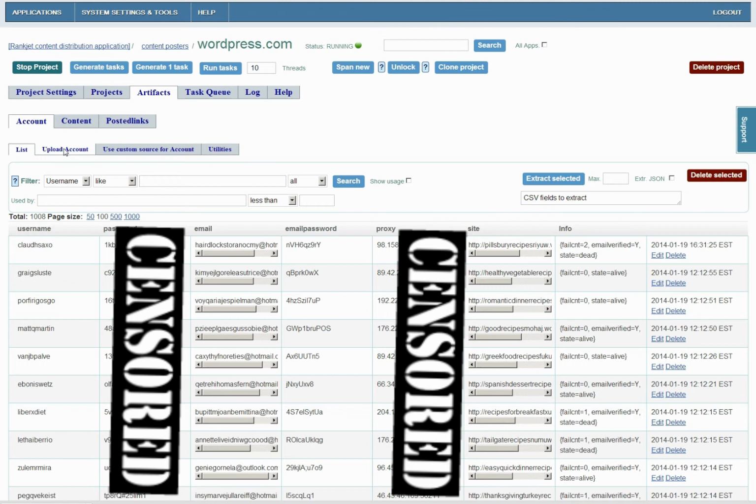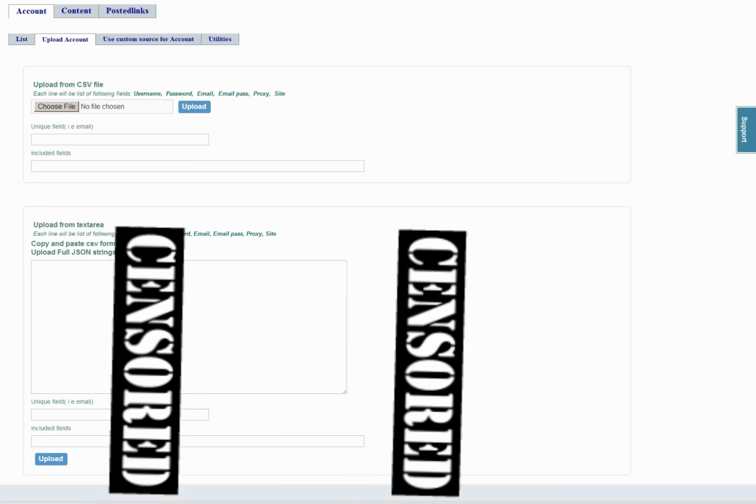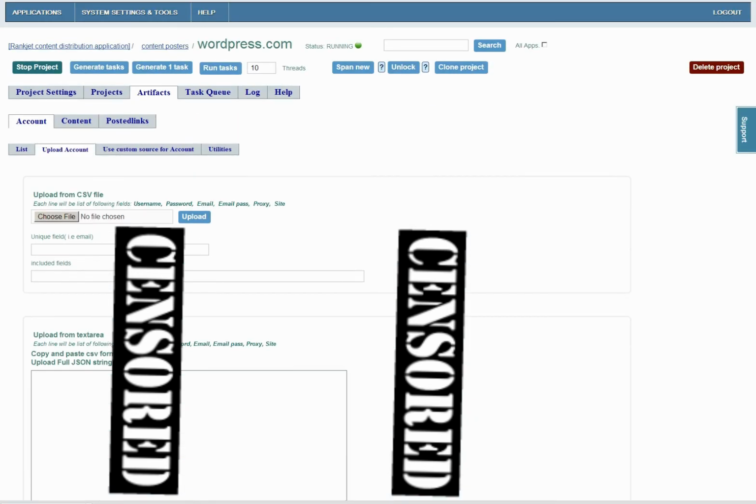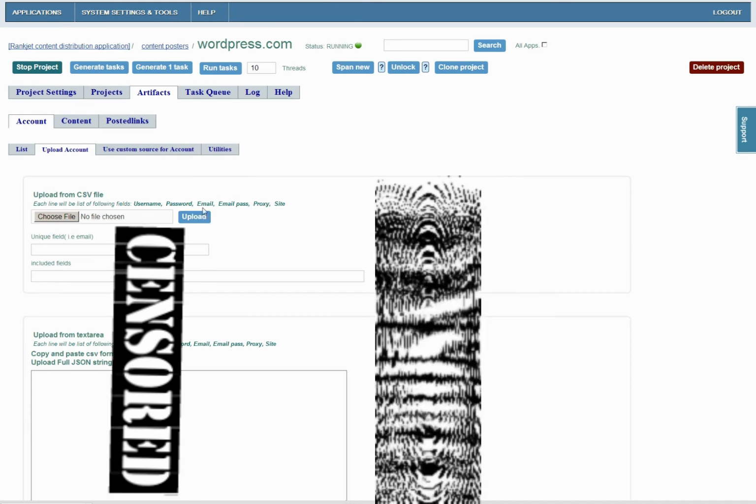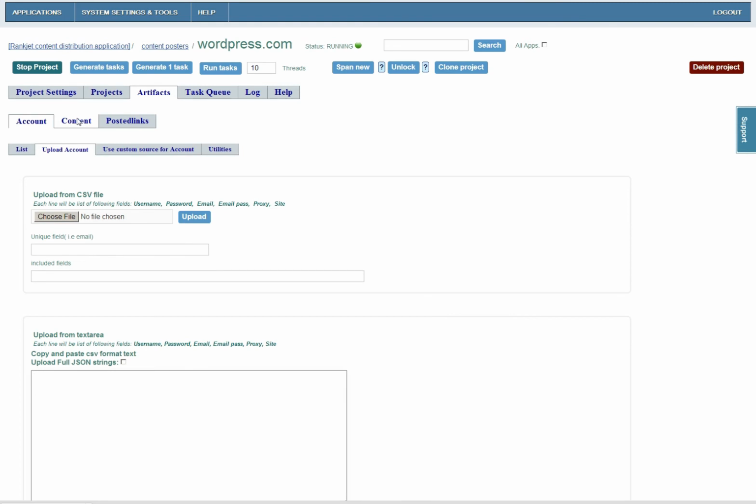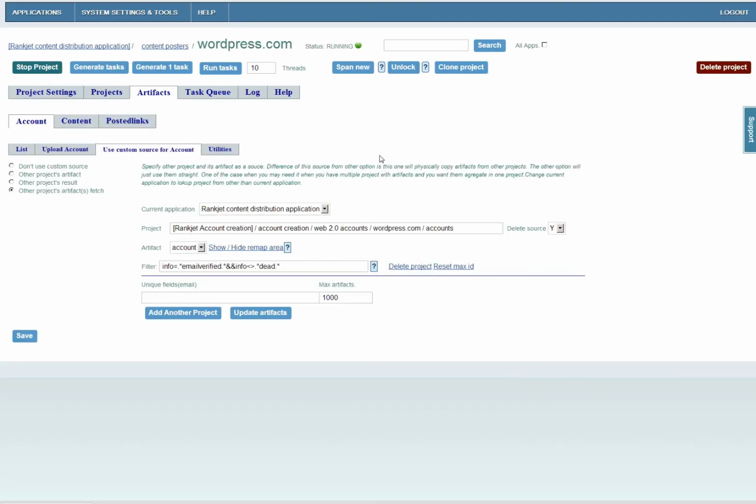You can upload your accounts using a text area. In this case, you can also use a file to provide a comma separated file of the accounts. You have upload custom source. That's actually a very powerful concept used throughout the Rankjet application. What it allows you is to point to a different project and use it as a source for your artifacts.